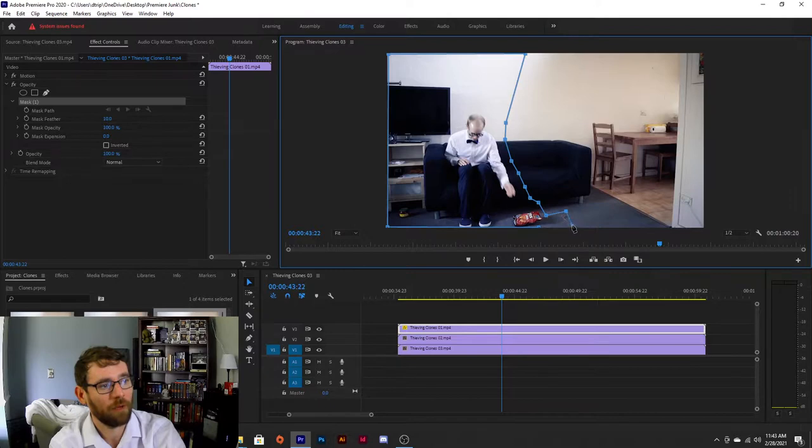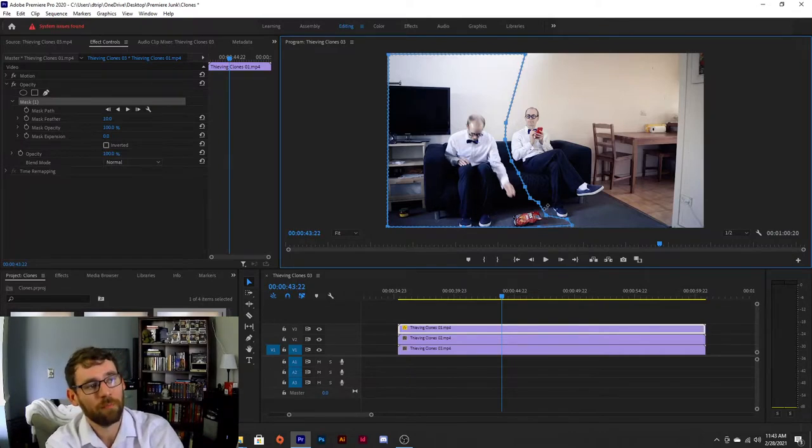Now, when I go through this and I click on the final anchor point, the original anchor point, it's going to close. And when it does, I should be able to see my second clone pop in. Now, with your pen tool still selected, you can click on these anchor points and move them around as needed. So you can see right here, I'm cutting off a bit of his shoe. I'll add another anchor point by clicking on a blank place in the line, and then I can click and move that anchor point as needed.